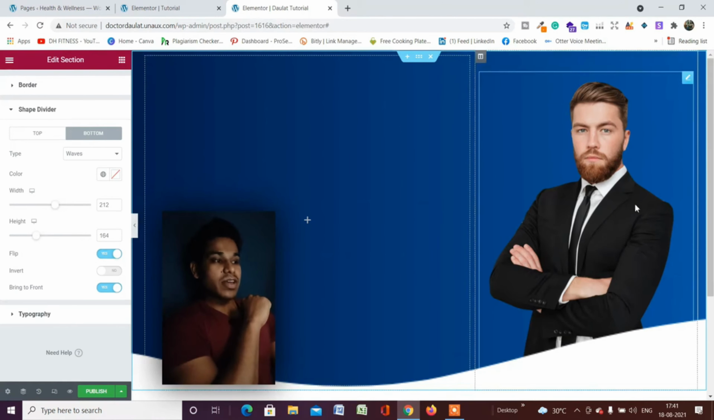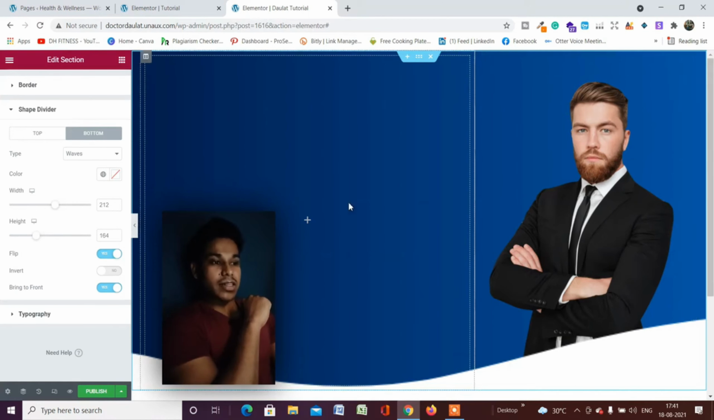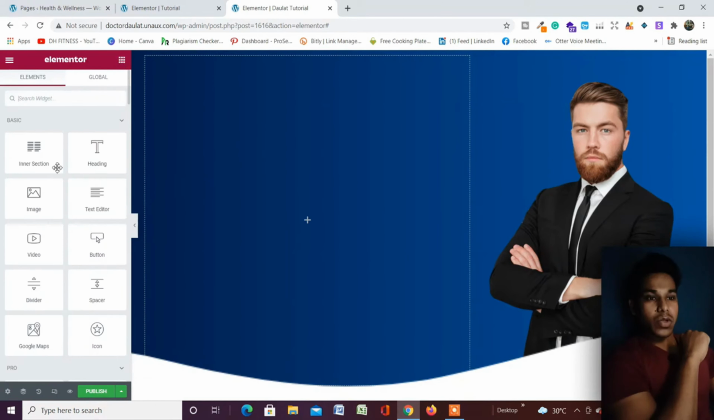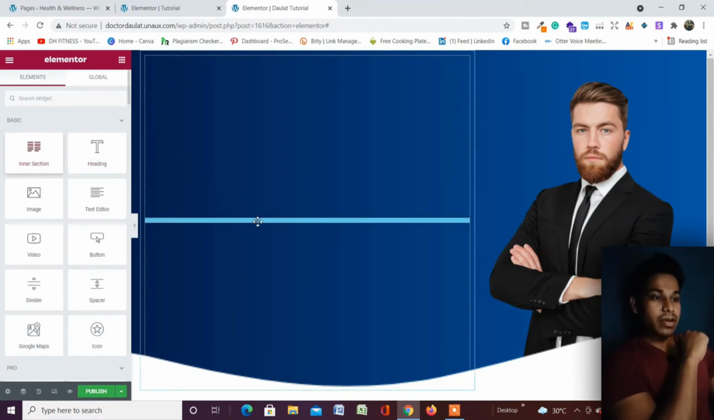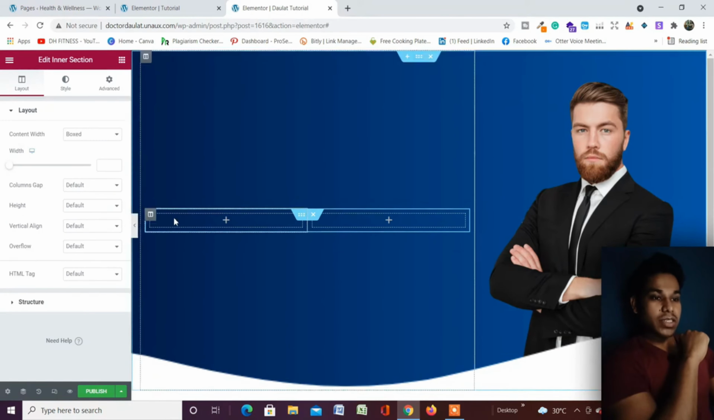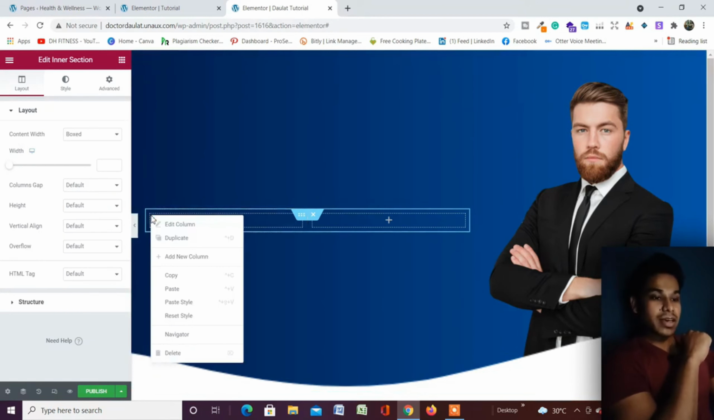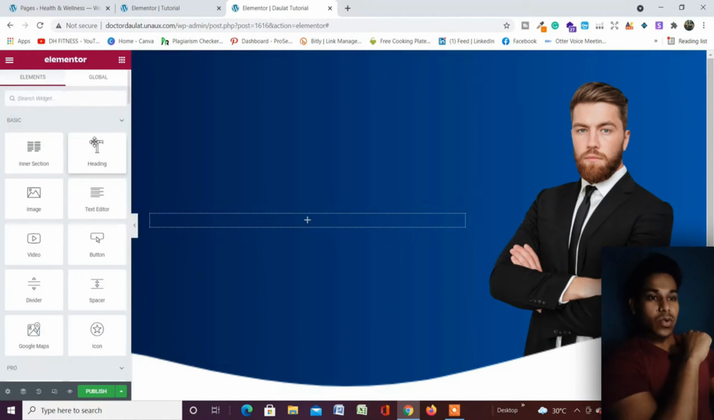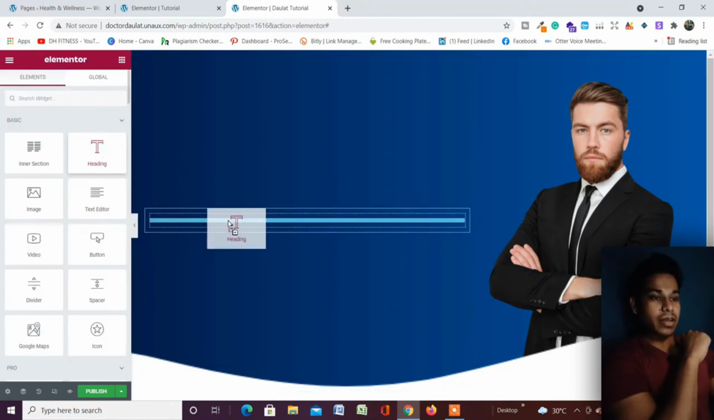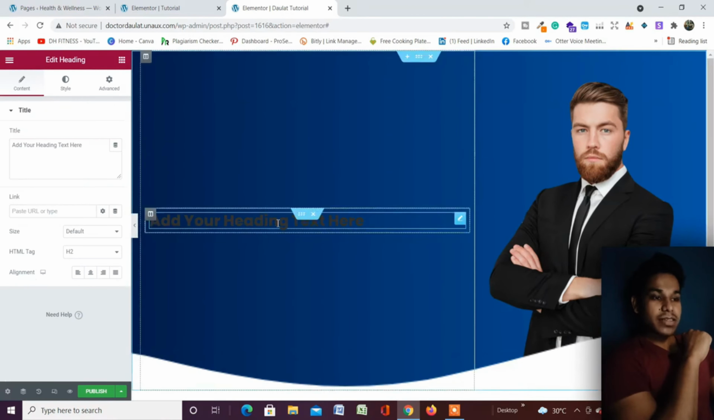So as you can see that we are ready with this section. Now let's start designing the section. So again, click on this. We have to take the inner section, leave it here, and we're going to delete one section because we need only one inner section. So simply left click and delete this one. Now we want this heading text, bring inside this section.